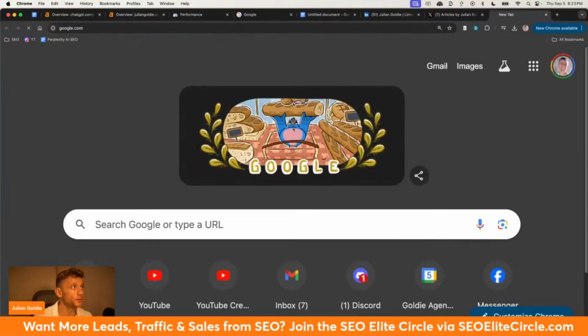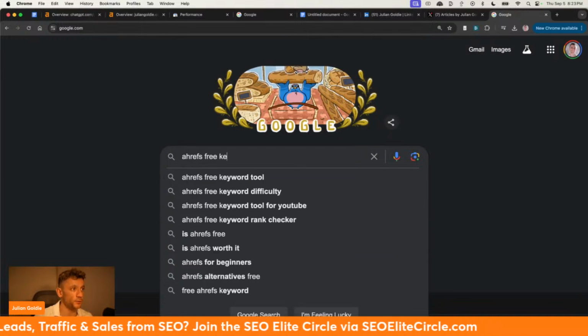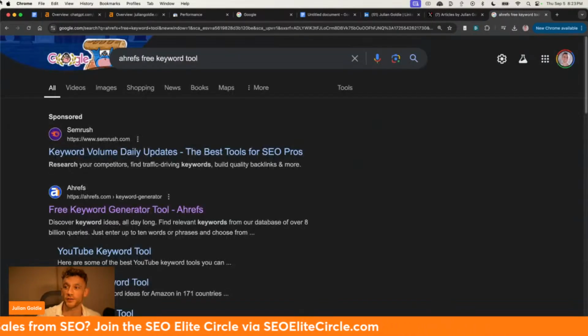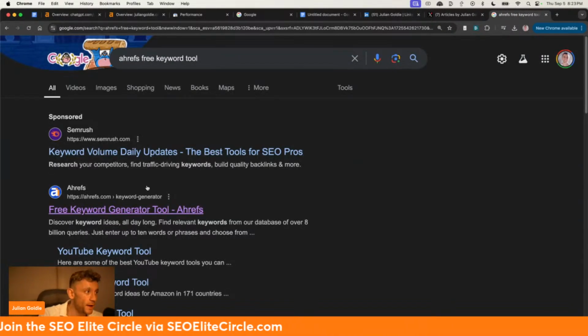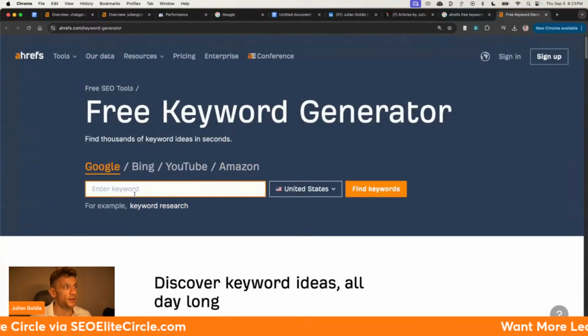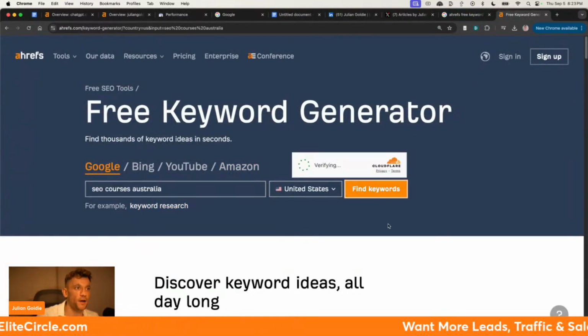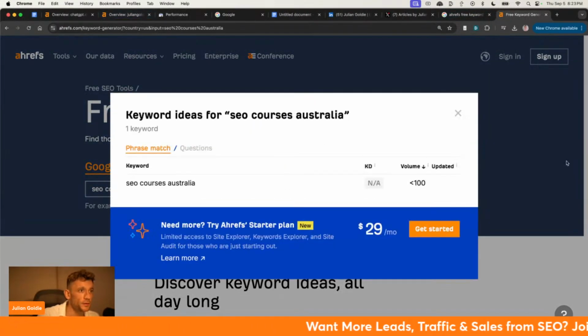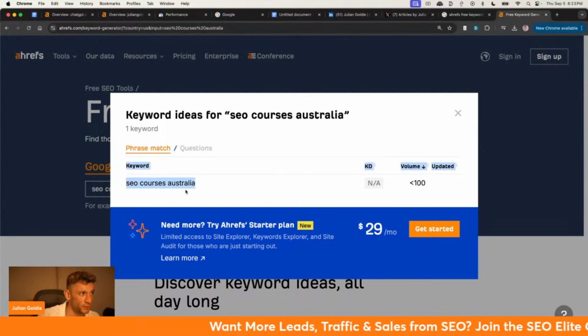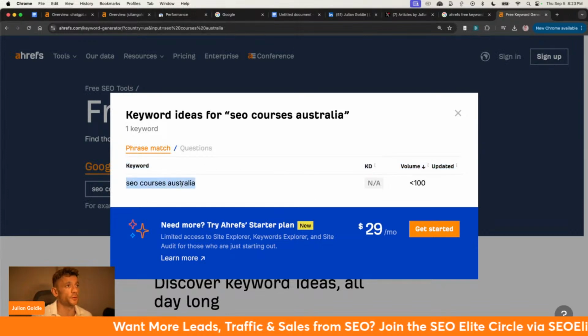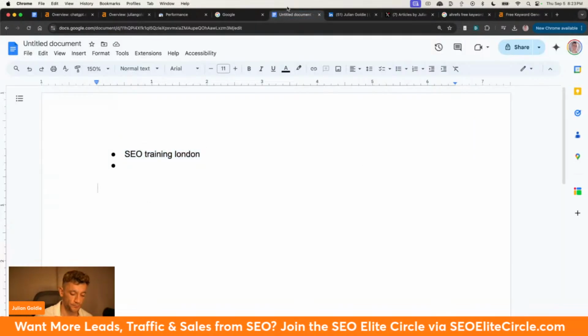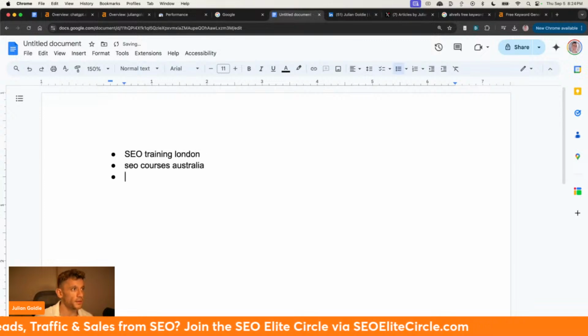Now let's check on Ahrefs free keyword tool. And I'm trying to do this all for free, so I can show you how to do this for free without paying for any expensive tools. I'm going to type in the keyword right there, hit find keywords. And we'll see, okay, is that a keyword that we realistically want to rank for? It is pretty easy to go for, so I'm going to add it to the list as well. So let's add it right there.